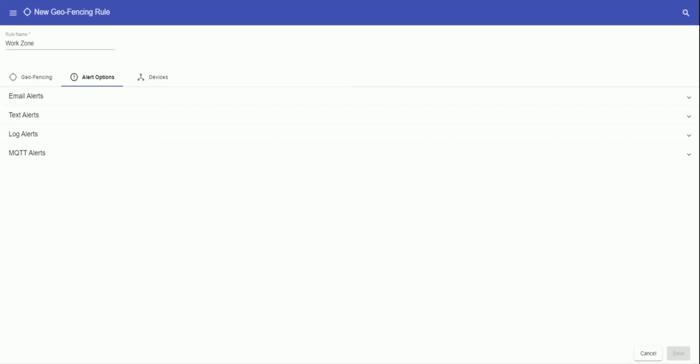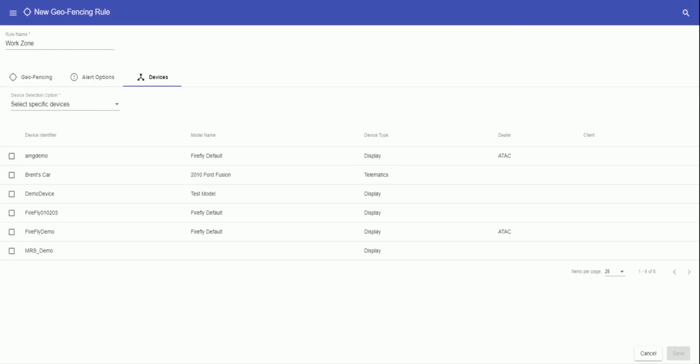So once you've set up your geofencing area and when you want the alerts, next you'll select the devices that you want to be logged. So here we can go by specific devices, devices by OEM, and devices by dealer. So specific devices, it'll have your list of active devices. So you simply select your device or devices and click Save.